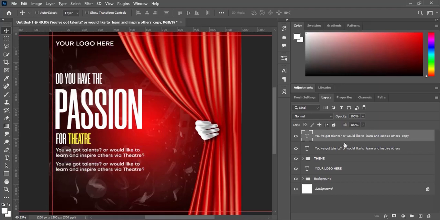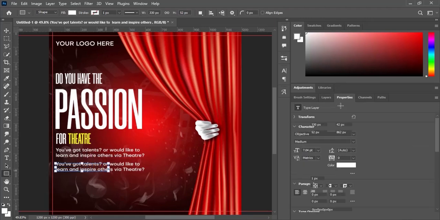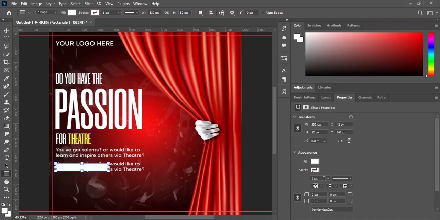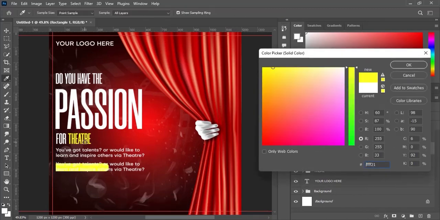But first off, we have to draw a rectangle. Pick your rectangle tool and you draw a rectangle just like this, nicely like that. You come over to the layer properties, uncheck this and change this to 20. Change this also to 20. Next off is we'll change the color and we'll set this to the yellow we used here. You can click on OK.